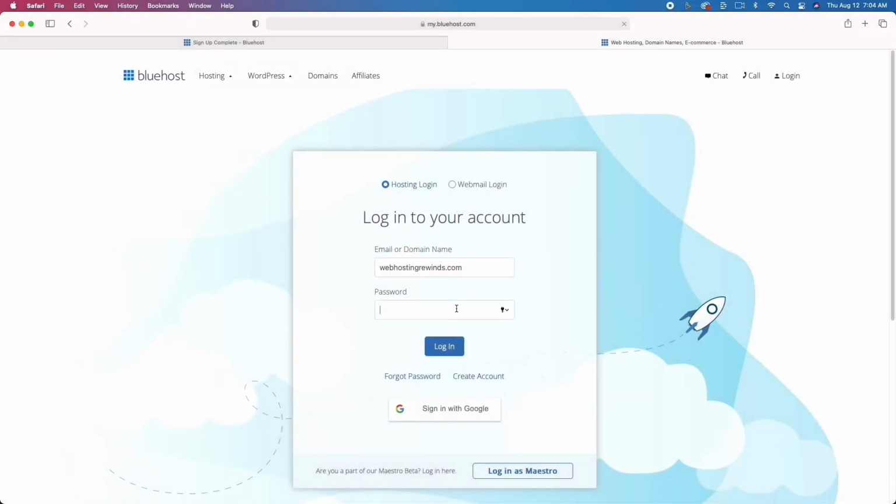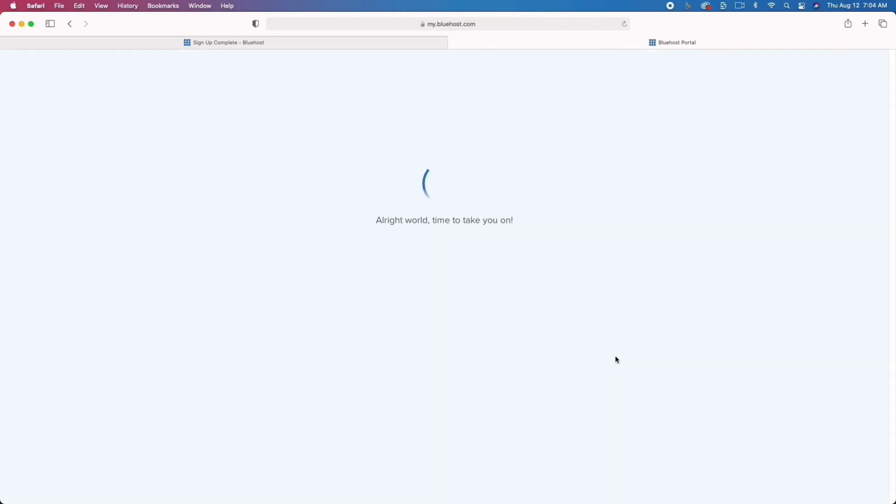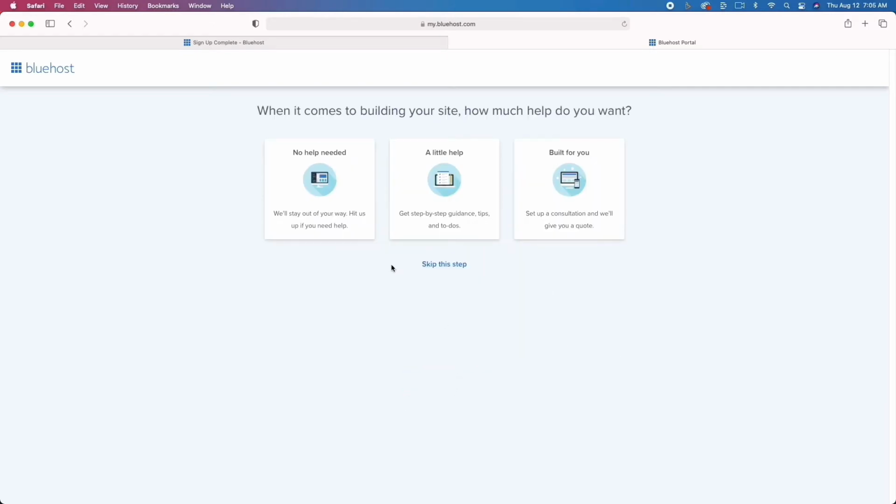Now, the great thing is Bluehost really does everything for you, and it's really simple. So again, I'm not speeding this up at all, and I want you to see what it really takes to create a website. Bluehost is going to do a little bit of work in the background for you, and we're just going to actually click on skip this step.